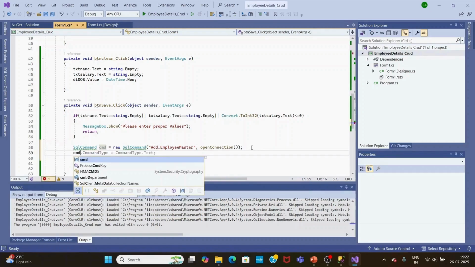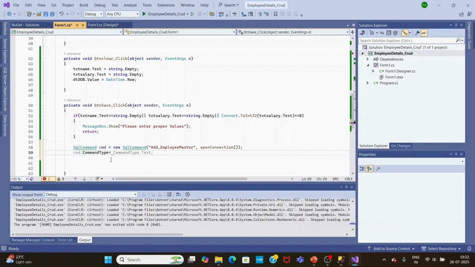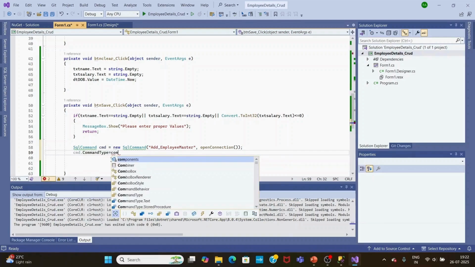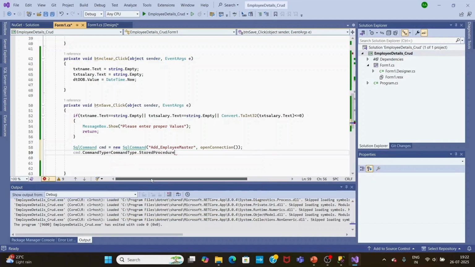Then cmd dot command type is equal to, here we can give command type dot stored procedure. Normally it is the command text. Here we can give the command, as we are using the procedure. Okay, so here we can give the parameter.